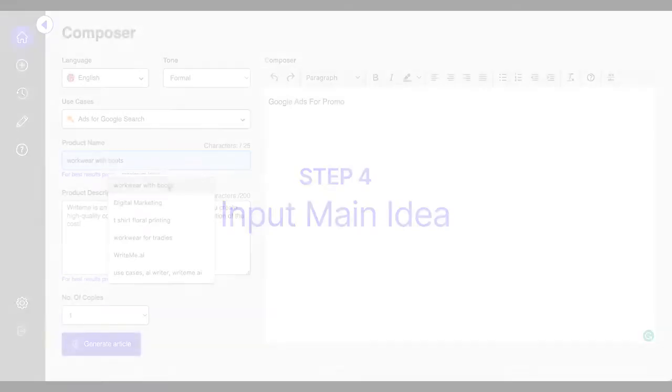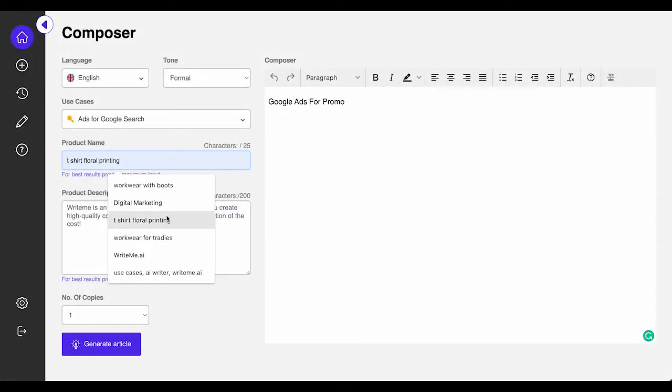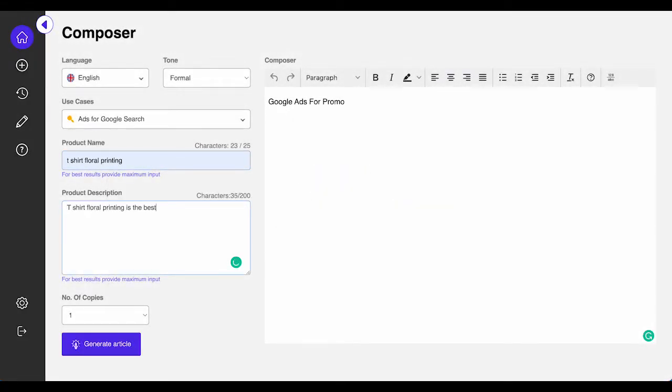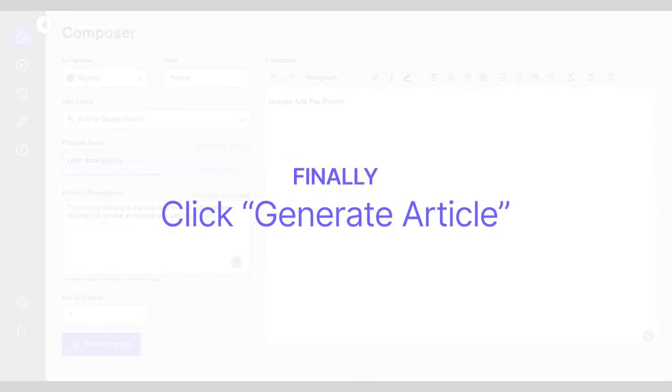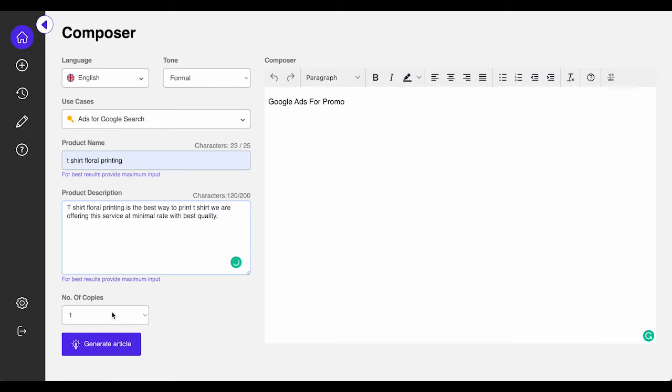Step 4. Input some relevant information such as keywords, phrases, main context, titles, and goal of Google Ads. Finally, simply click Write Me. That's it, your Google ad copies are all set to launch.